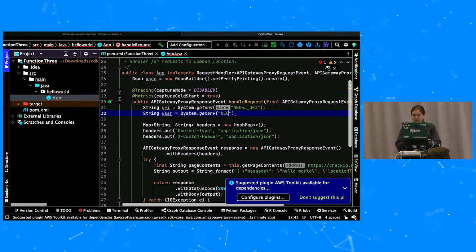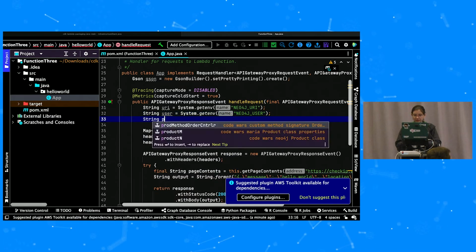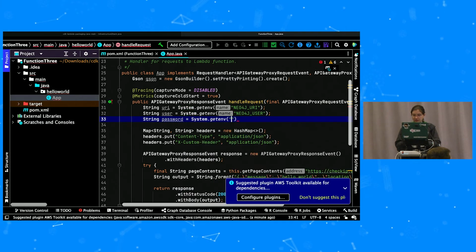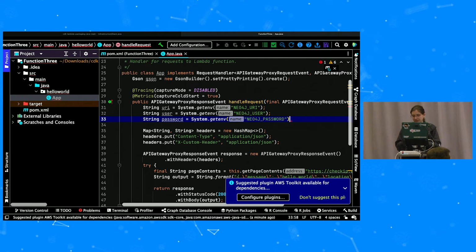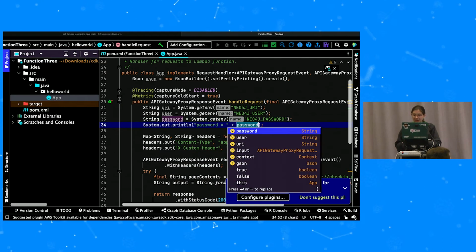System.getEnv Neo4j user. And then one for password, system.getEnv Neo4j password. Okay. One last thing I like to do is output these.